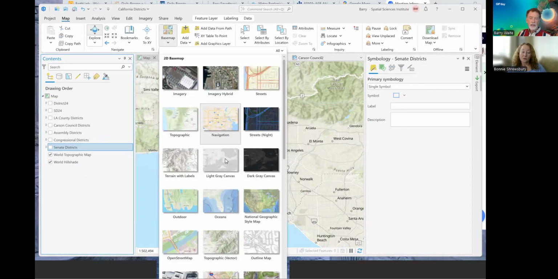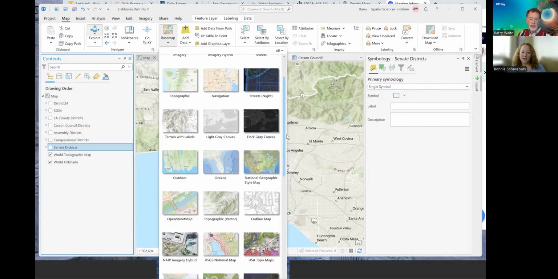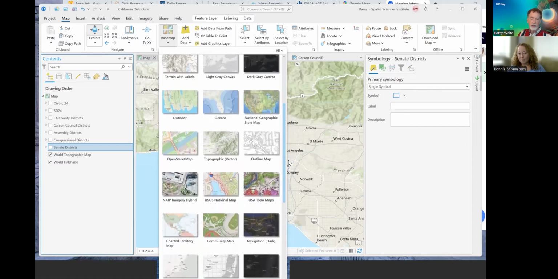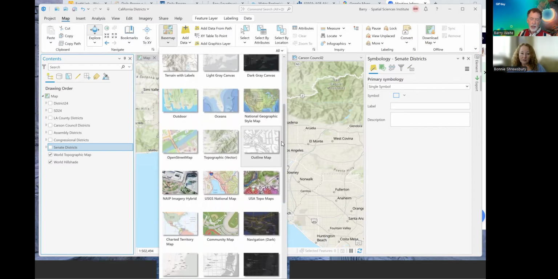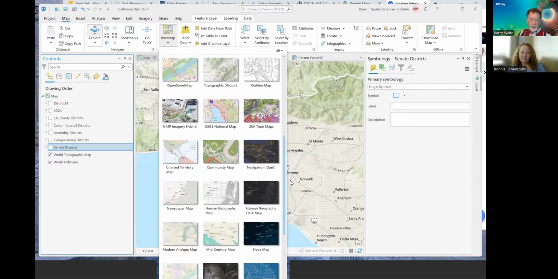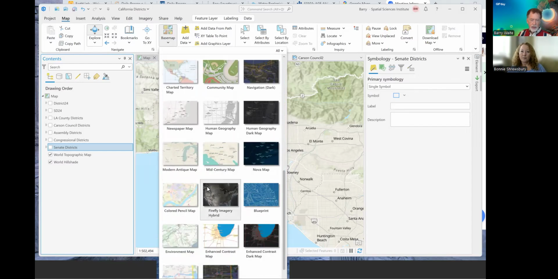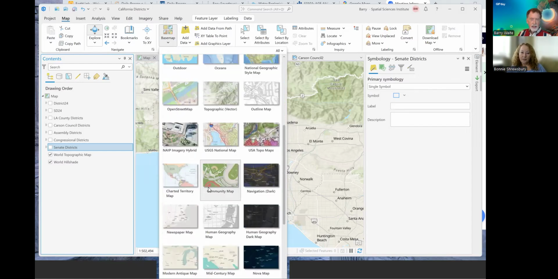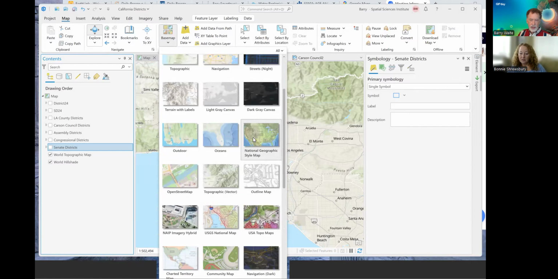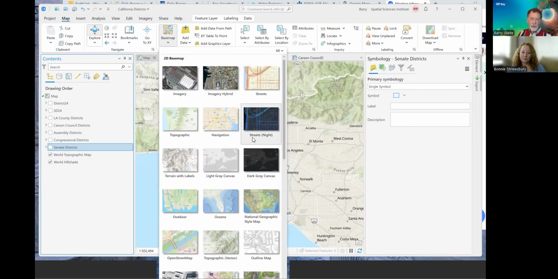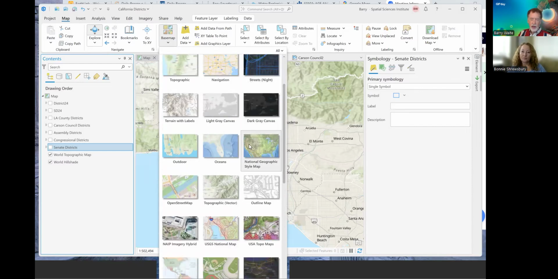And there's so many choices. Just look at all that. There's new ones all the time. Here's one I haven't used, outline map. That's a new guy. And some of these are what they sound like, the newspaper map. Looks like a map out of a newspaper. There's the National Geographic style map. Who wouldn't like their maps to look like National Geographic, right?